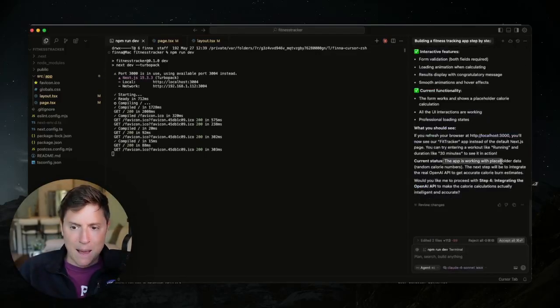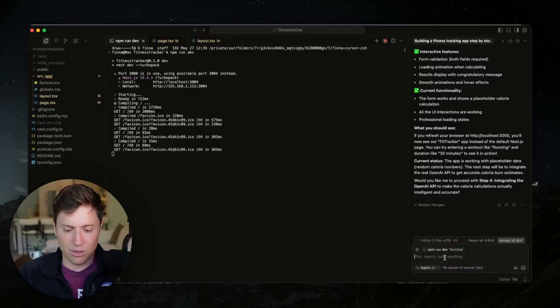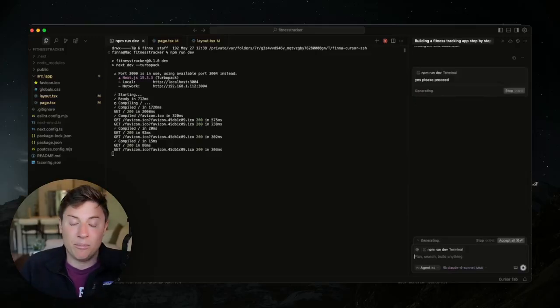So current status, the app is working with placeholder data. Would you like me to proceed with step 4, integrating the OpenAI API? Yes, let's do that. So yes, please proceed. And the key here is we're just talking to the AI agent like it's a human being. Yes, do this, and it goes and it works for us, just like it's our own employee, which is really, really cool.